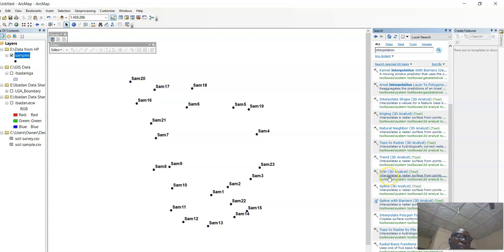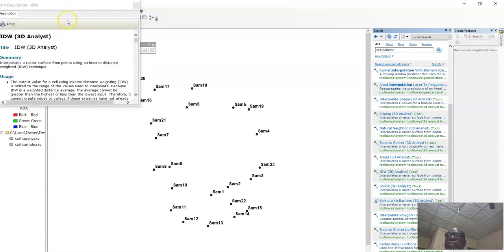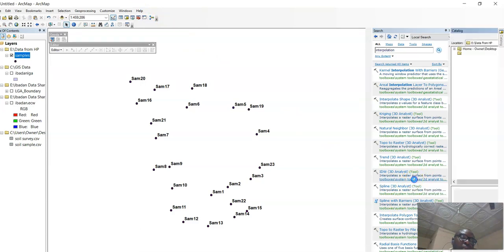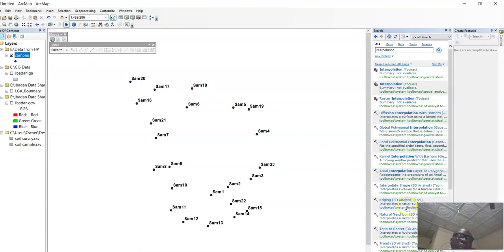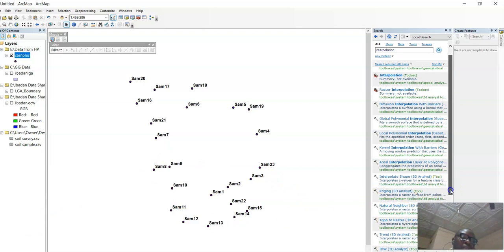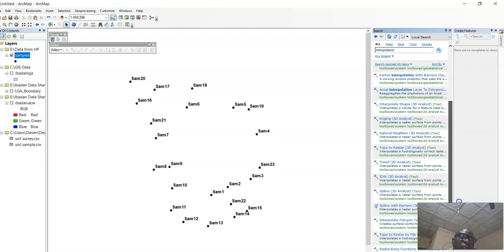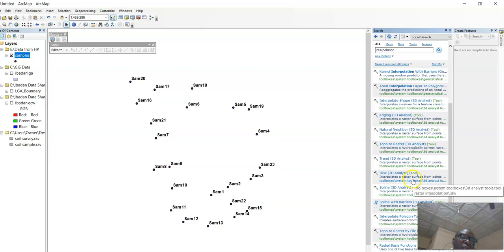You use IDW, and that's a 3D analysis using points, converting point data to a surface interpolation. So this is very good because it's going to use the natural aspect of the point, the way the points naturally occur, to generate your data for you. So this is what we are going to use, IDW.